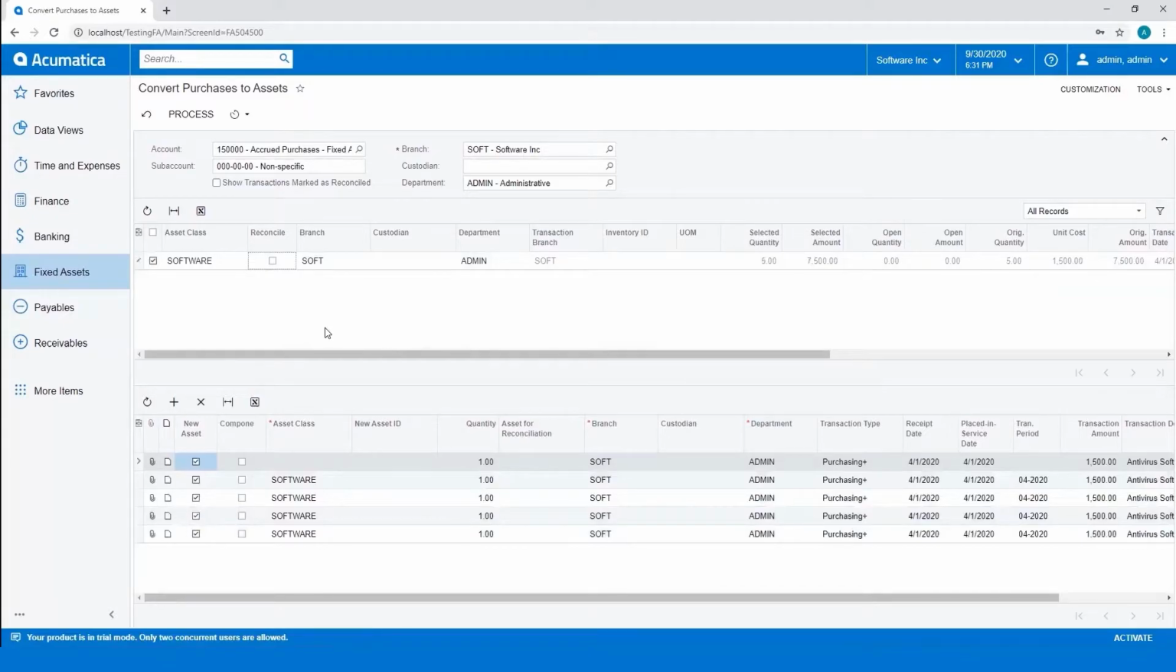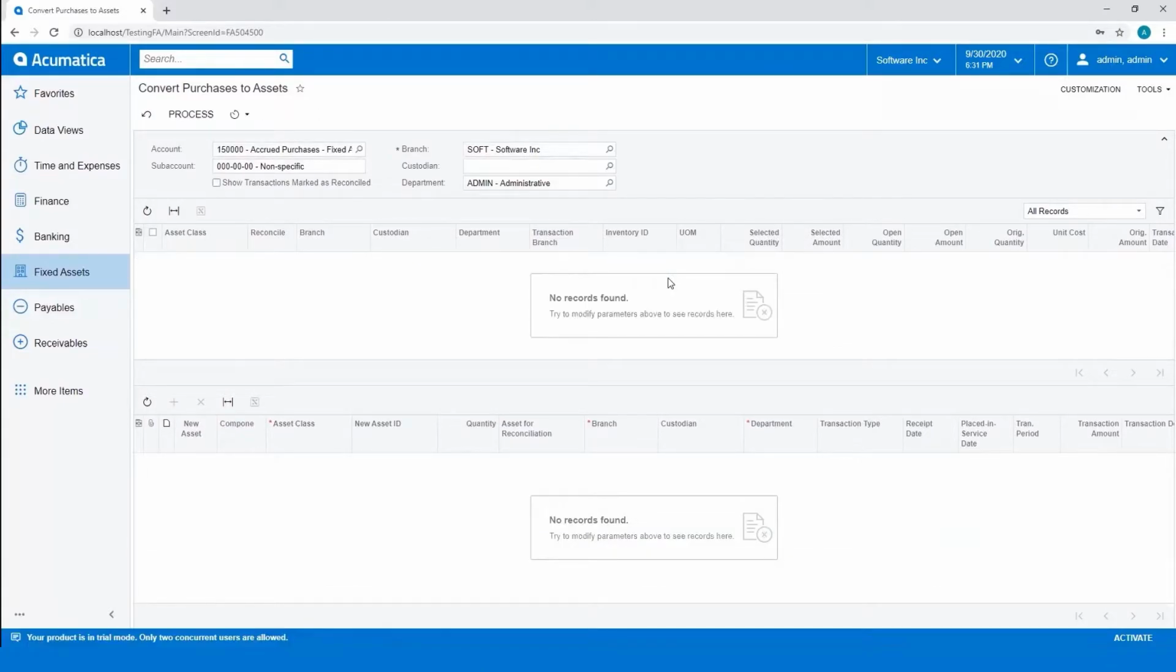Once again, remember, if you have 4 or 5 of these items, make sure that you select them. It's going to create 5 different asset IDs. And then we convert the purchase to fixed assets. So let's go and look at our fixed assets.